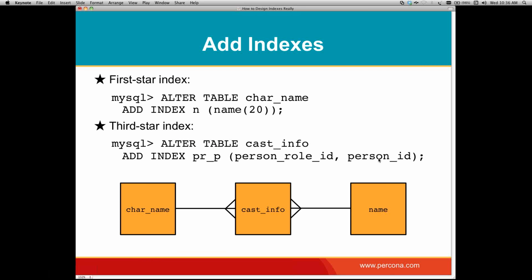Well, we can add an index on the character name so that we can look up the James Bond character more quickly. Notice that I'm using a prefix index for that, so it's not going to be able to be a third star index for that table, because the prefix index is only going to index the first 20 characters of that string. It can't guarantee that it's going to retrieve the entire string length back from the index only, so it's got to read, or potentially read, the data rows in addition to that. First star index, but it doesn't qualify as a third star index.